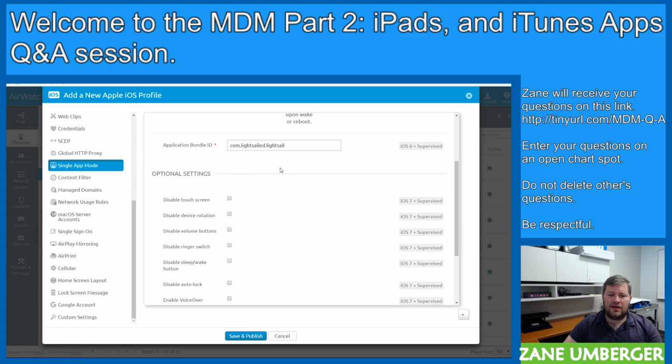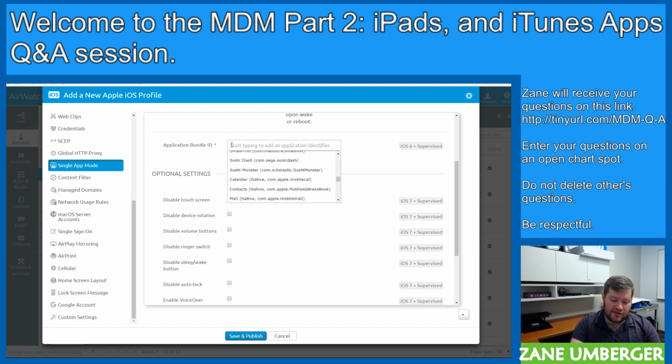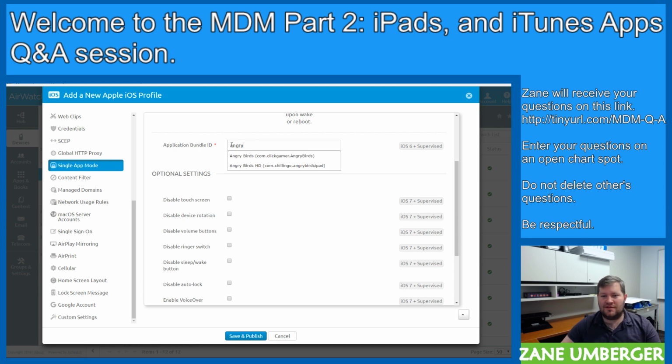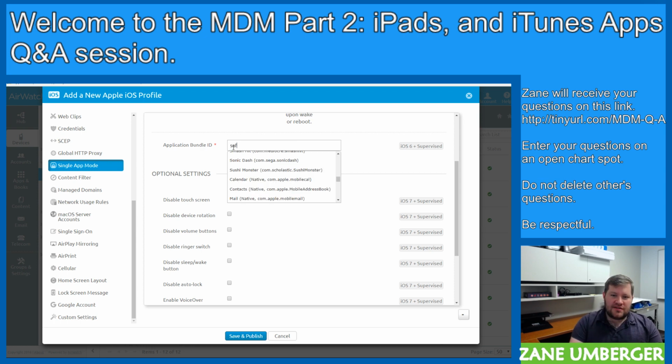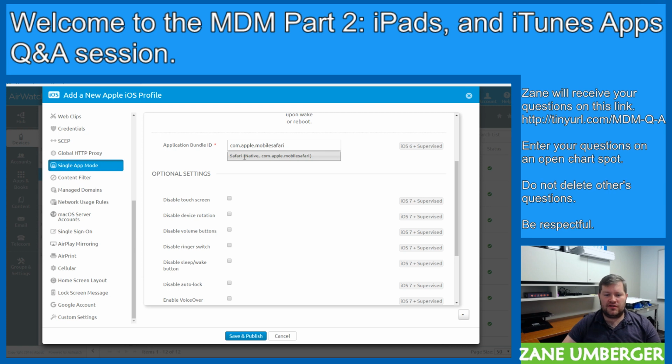By putting that in there, and again, you can search for any application. Let's go ahead and also do, well, hey, there you go, Angry Birds. My kids love Angry Birds, so right there we could even lock it into Angry Birds. Or let's say you wanted to lock it into Safari. You have a project and you want kids to focus on their research and they're going to utilize Safari. We can go ahead and lock it down to Safari.